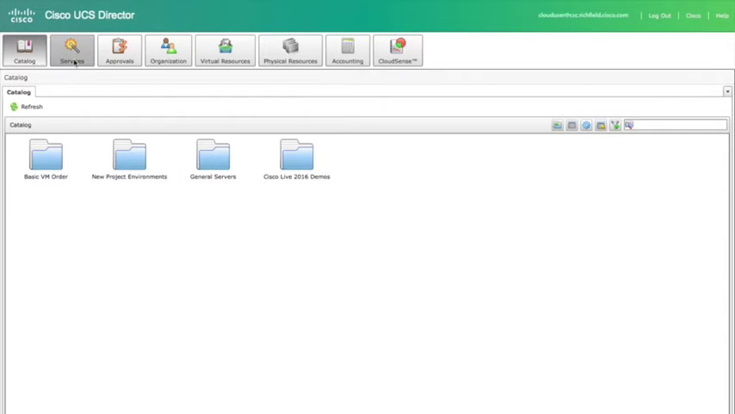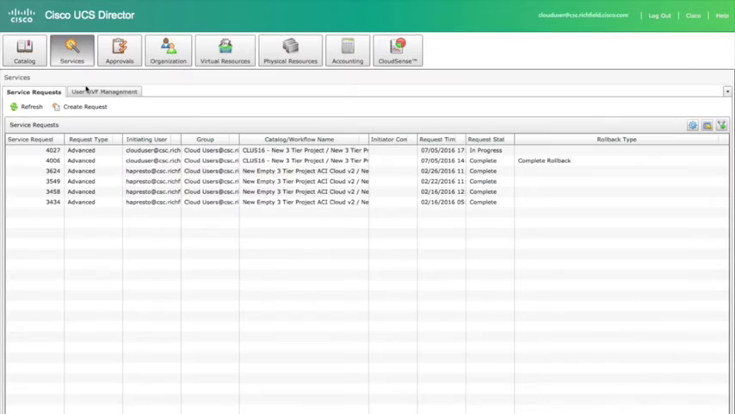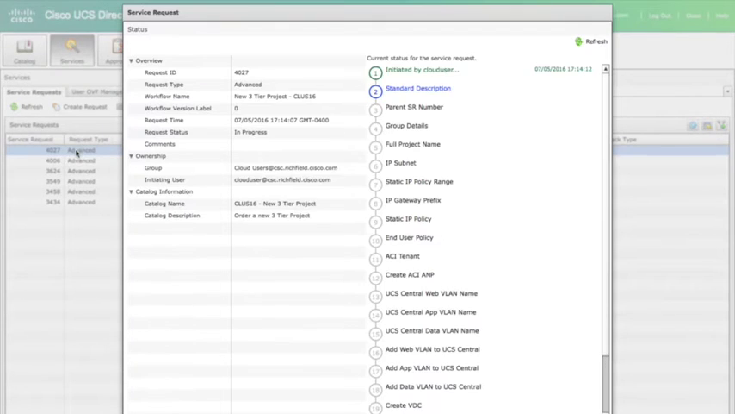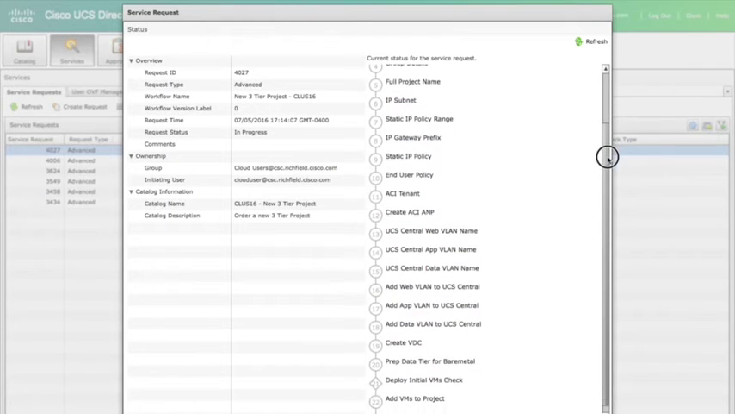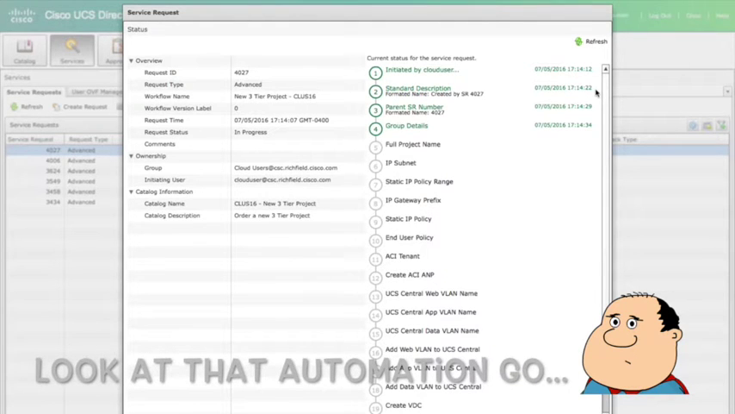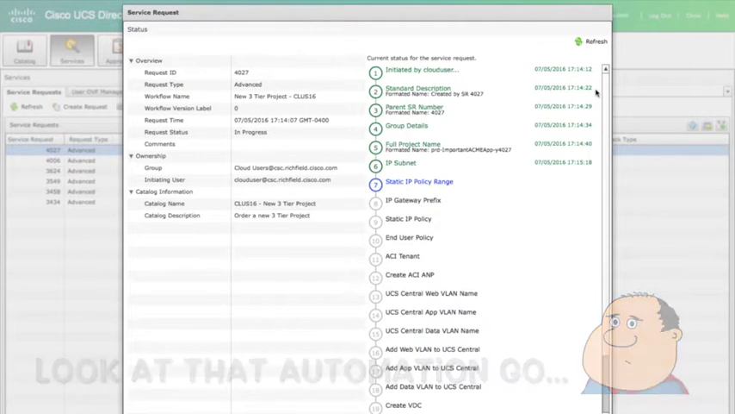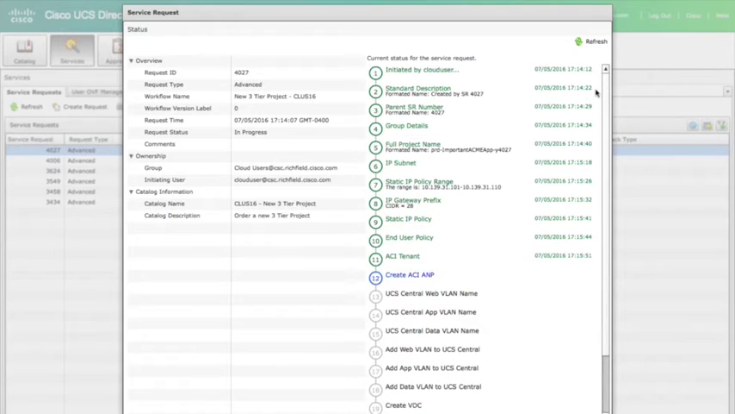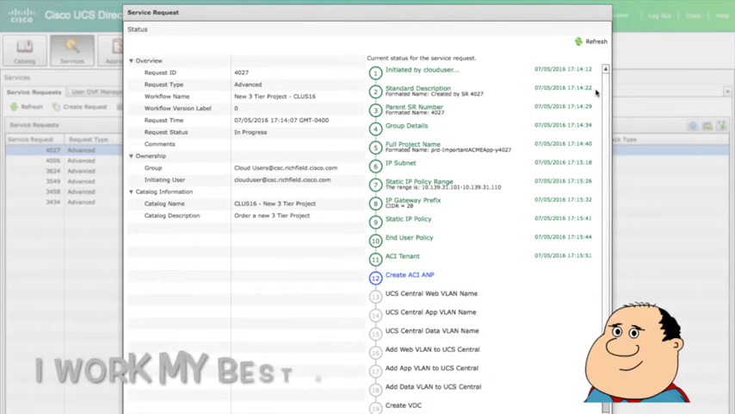I flip over and we can take a look at the status of that service request. You can see that it's in progress here. Go ahead and open it up. From the status screen, I can see all the steps that are required for this work to go through and check and make sure that progress is continuing. Let's watch it a little while it takes the first few steps. I can see that the process is moving along nicely. While I wait for this to finish, I'm going to go grab myself some lunch.